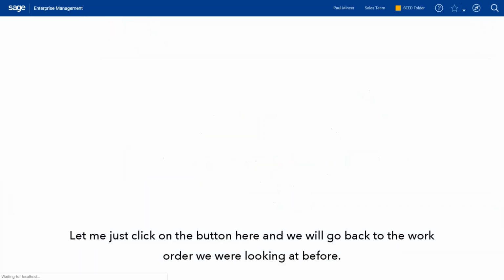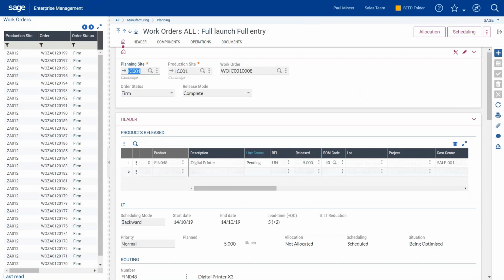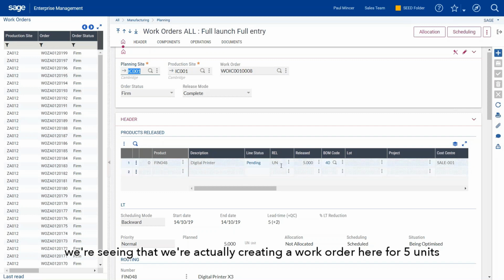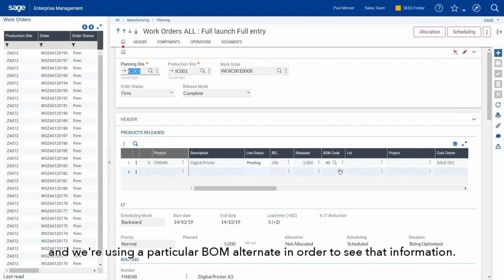Let me just click on the button here and we'll go back to the work order we were looking at before. So here, for example, we're looking at the work order for our digital printer product. And here in the header screen, we're seeing that we've got our finished product code in here. We're actually creating a work order here for 5 units, and we're using a particular BOM alternate in order to see that information.